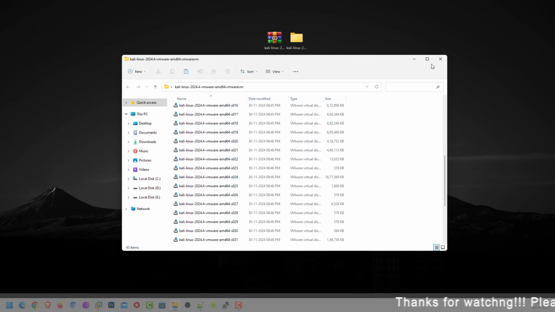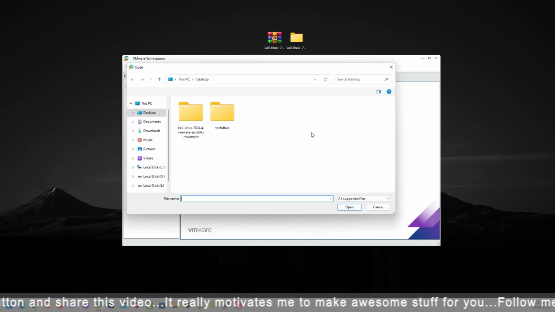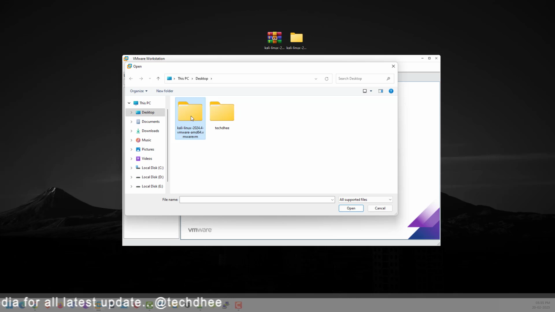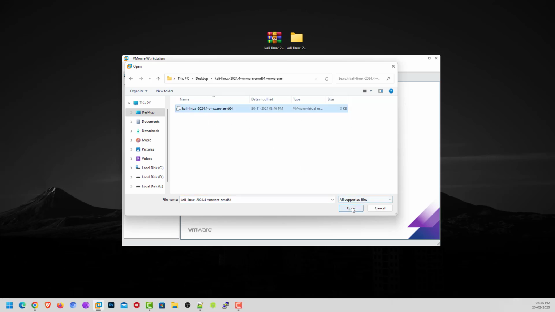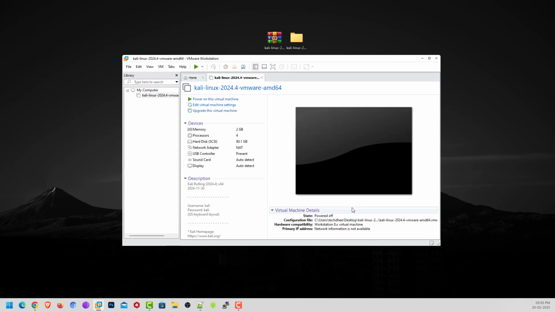So now open your VMware, and here you have to click on the Open Virtual Machine option, and the same option you can see in the File menu. Find the path where you extracted the Kali Linux virtual machine. You can extract the file in any location. Now open the Kali Linux virtual machine folder. Here select this VMware file to open the Kali. And here you can see the Kali Linux virtual machine is opened in my VMware.